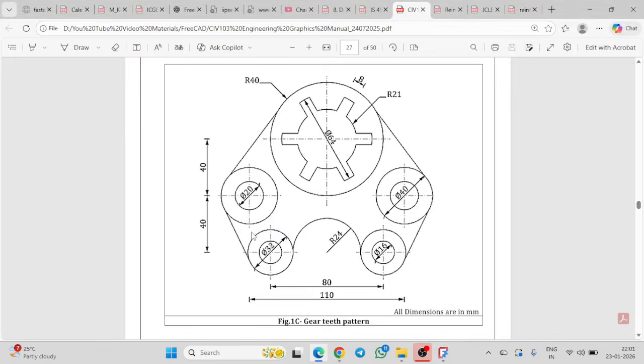Now one circle has been done. Another circle has to be drawn, two concentric circles to be drawn. That position has been given from the central axis in the horizontal direction. It measures 80 by 2, that is 40 mm. Similarly, in the vertical direction, from the center point of this circle, it is at a distance of 40 mm.